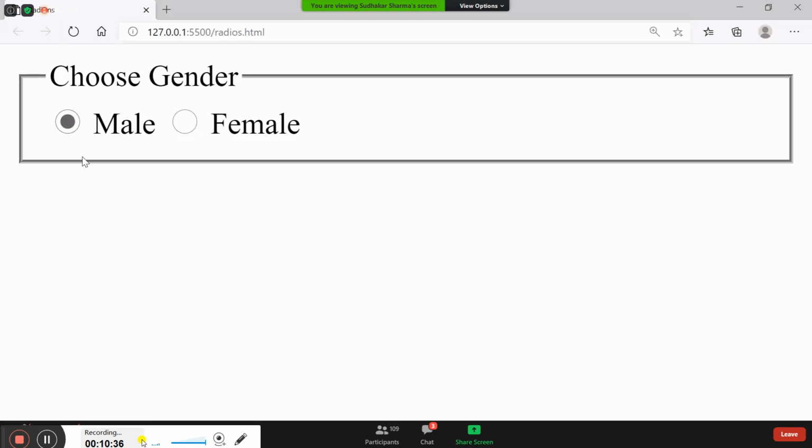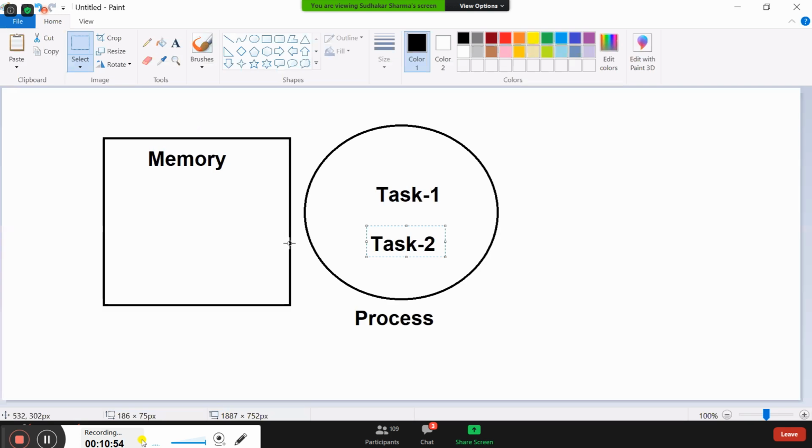Once you select, you cannot deselect it. Radios can select more than one option also, so that is not a problem for radio actually. But the problem is they cannot be deselected. Then what we do is, that is the issue.